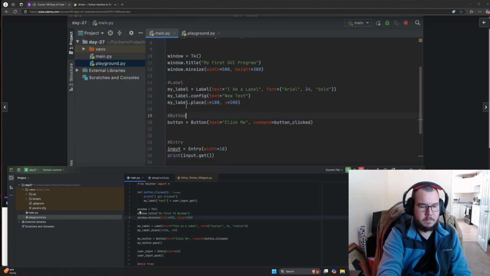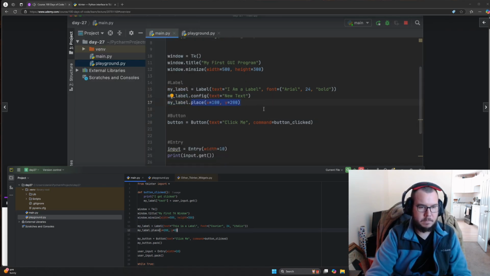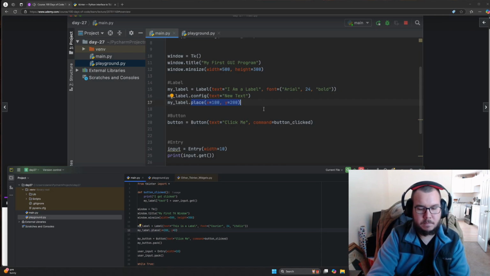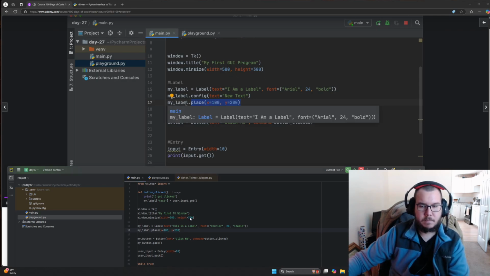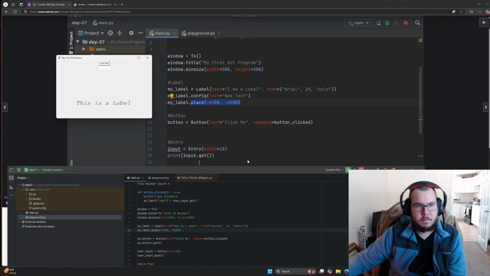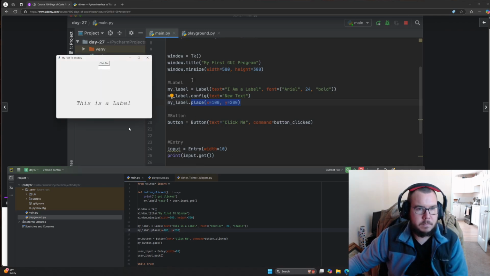The downside of place, on the other hand, is the fact that it is so specific and we have to work out in our head the coordinate and where to put each widget. It's simple enough if you've only got 3 widgets like we have here, but if you have 100 or 50, then that becomes quickly a bit of a nightmare to manage the precise coordinates of each widget.